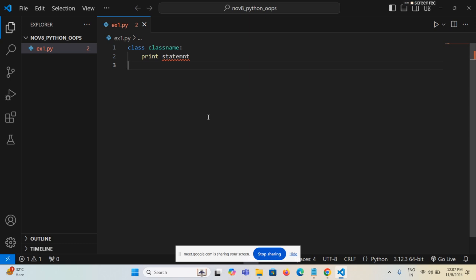Noted, sir. Okay, good. So now the object syntax is: object name equal to the class name with round brackets. So this is the class and object syntax. Please note it down. Noted, sir. So for class and object, how do we implement the code, sir?